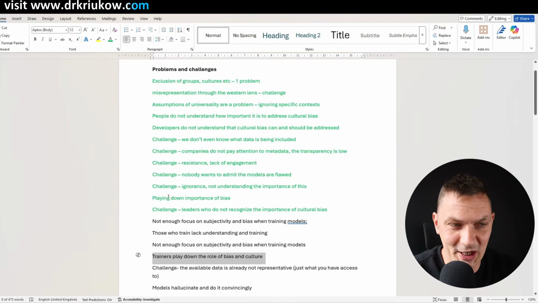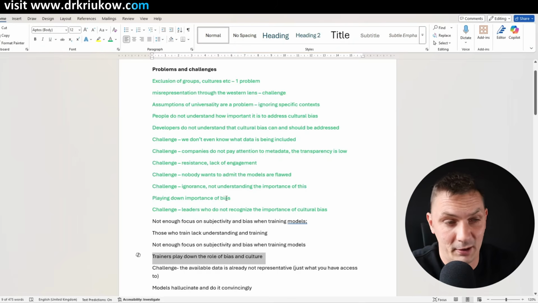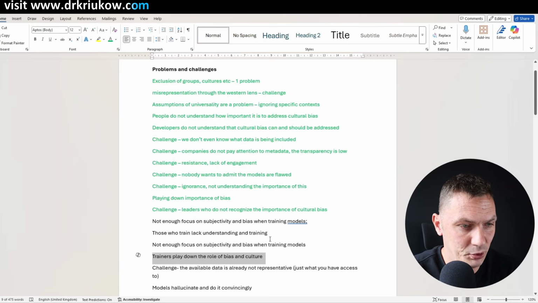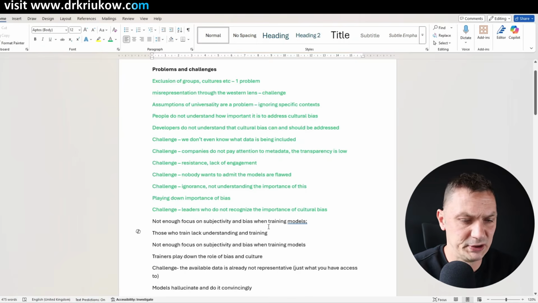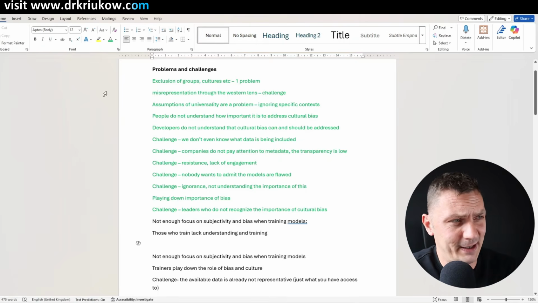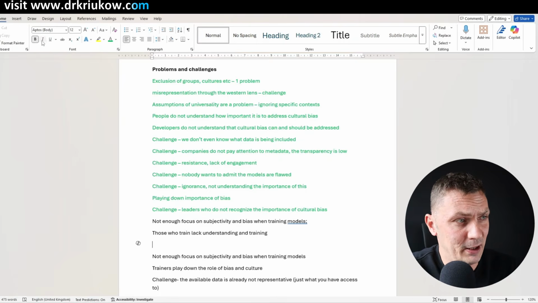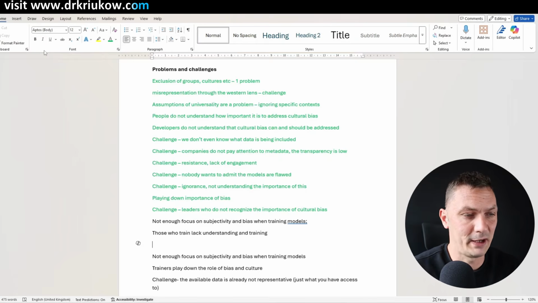So I don't want to just change the name and delete one of them, because then I will never find where this new code came from. So what I'll do, I'll decide on a name. At this point the colors don't really matter. I can even indicate it in bold or maybe in italics. It doesn't really matter, but I'll call it playing down the importance of bias and culture.